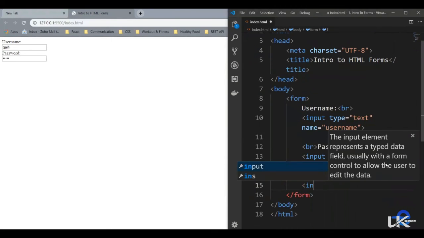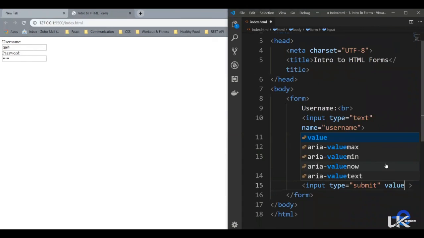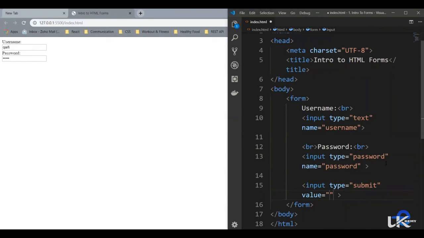Now let's add the submit button. To create a button, we need our input field. And in type, we need to add submit. And this submit button requires another attribute called value. So this value acts as the label for the button. So let's say submit. Let's save it.